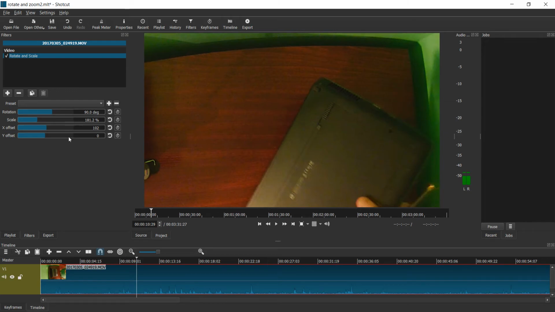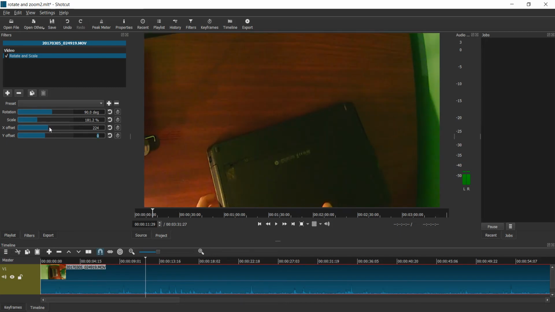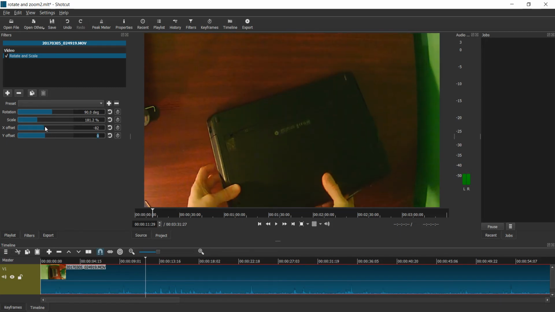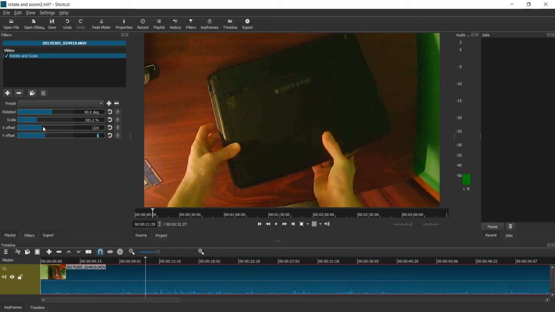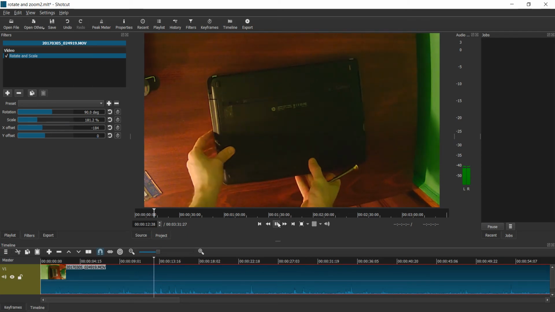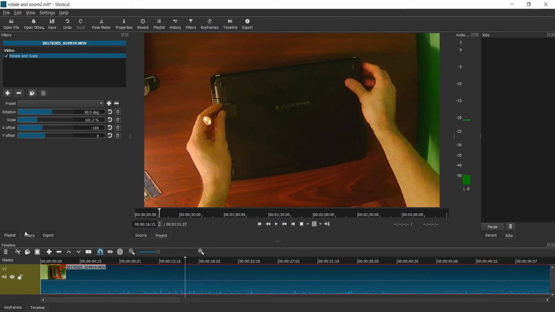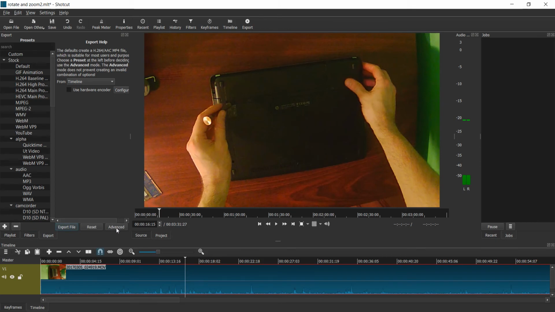Also, you can crop video with crop filter, but in this situation, zoom in is better for me. Now you can export video if you're satisfied with the final result.